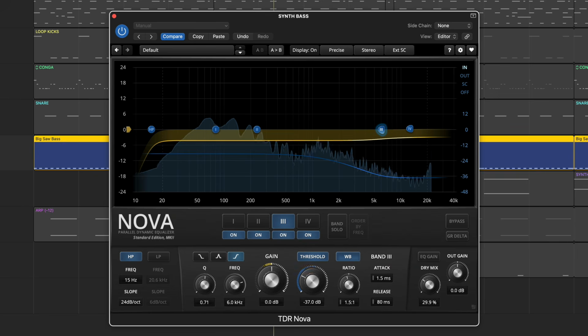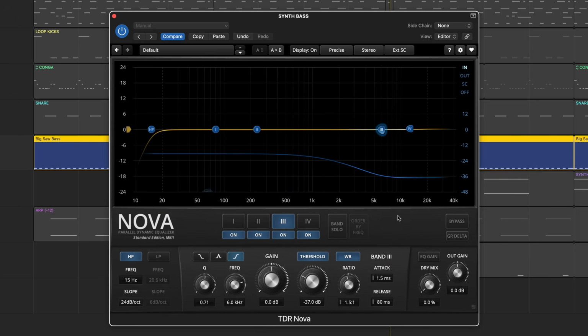Just below this is a global dry mix control for blending the dry signal back in. Above this is EQ Gain. This applies a static gain compensation based on any EQ gain settings and is designed to assist A/B comparisons.